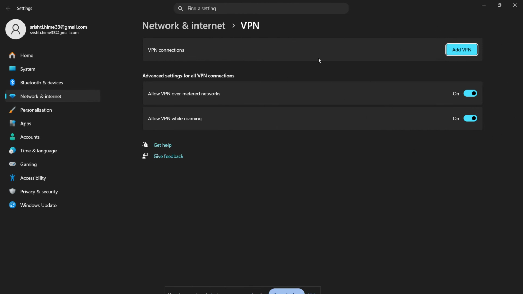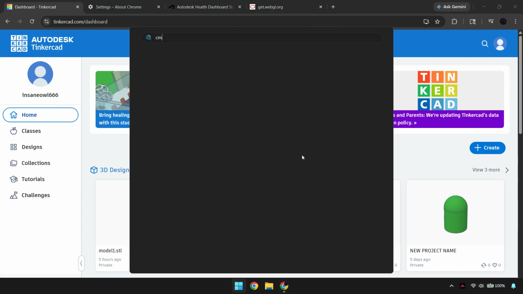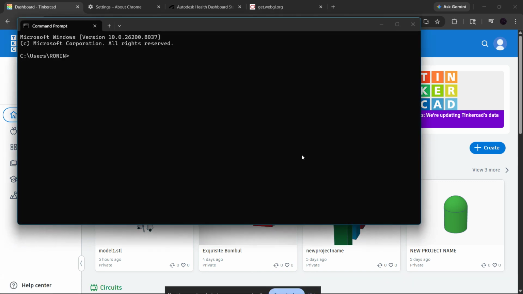If you're still having trouble, you can also flush your DNS cache. This helps clear old network records that may be causing connection problems. On Windows, open Command Prompt as administrator, then type ipconfig /flushdns and press Enter. After that, close the window and try Tinkercad again. This is a simple step, but it can help when the site seems stuck or refuses to connect properly.